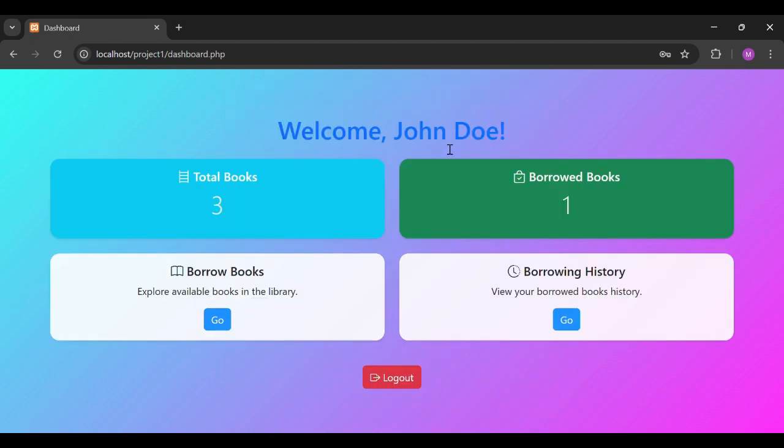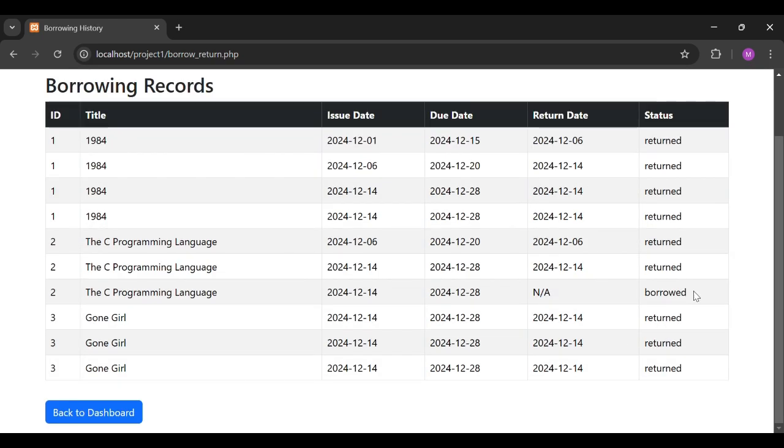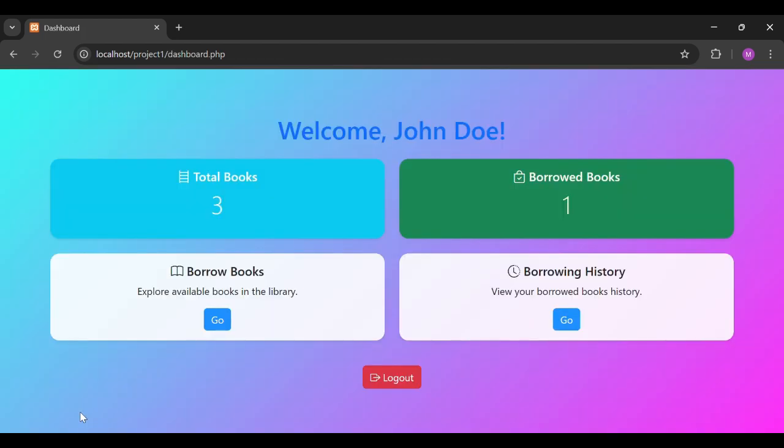So this is the home page for a student. It also has a dashboard, which shows total books in the library and the books borrowed by me as a student. If I go to borrowing history, I can see which book is borrowed. I can see this book is borrowed. Now back to the home. Now I will go to borrow book.